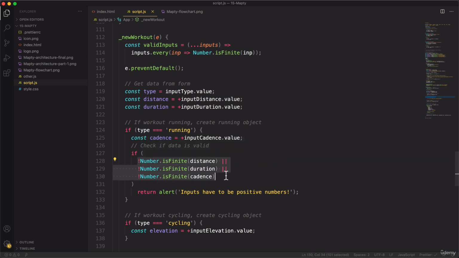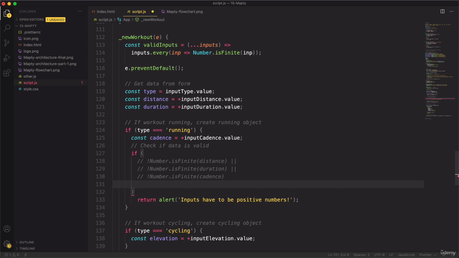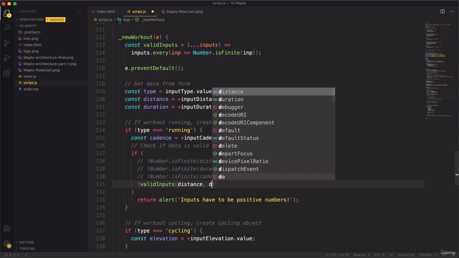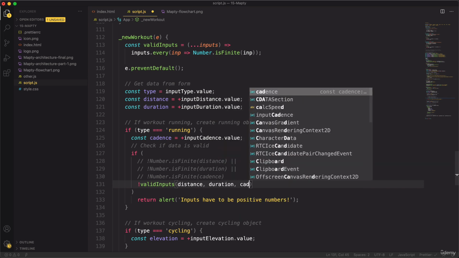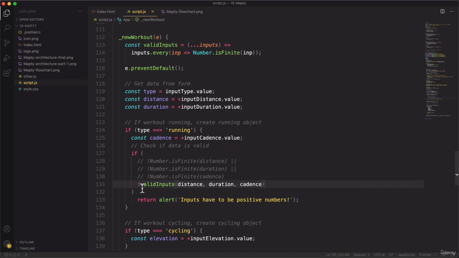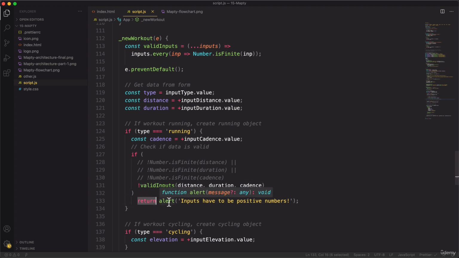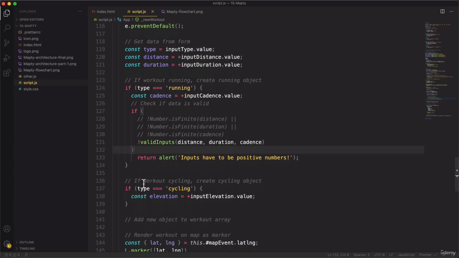And so then here we can replace all of this. And let's actually just comment it out. We can now say if not validInputs, and then pass in the three that we're interested in: distance, duration, and cadence. And again, here we are inverting the condition, right? So if all of these are numbers, then this here will become true, right? But whenever this is not true, then that's the case where we want to return from the function and show this alert window.